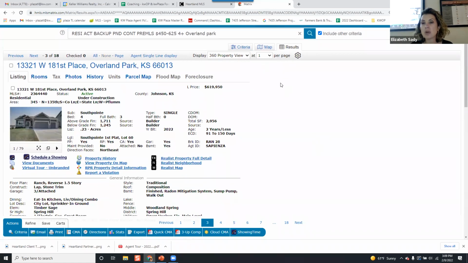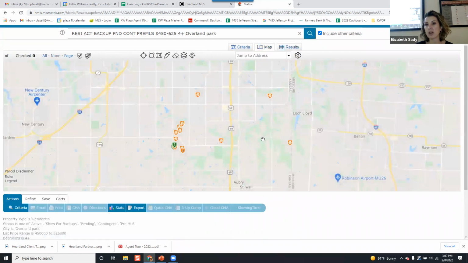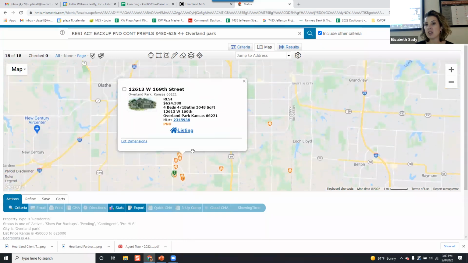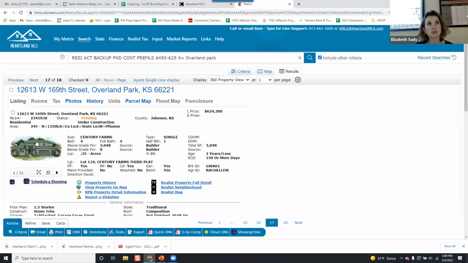When you get to the results, you'll see that you still have up here 3 different tabs, guys: criteria, map, results. At any time, you can go from results to map if you want to get a feel for where you are and where a property is. And then you can click on each one of those houses and click on the MLS to get taken back to the results for that specific property.